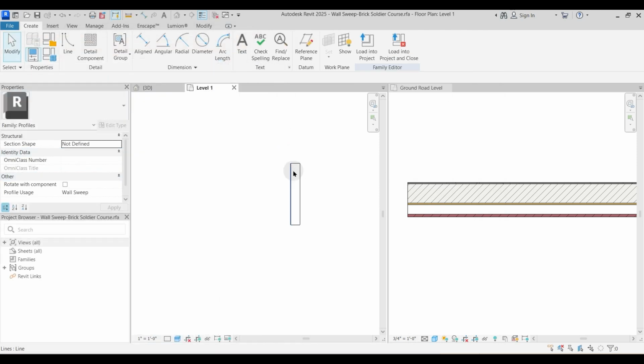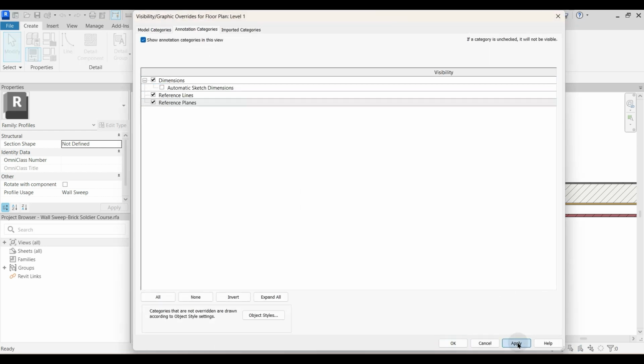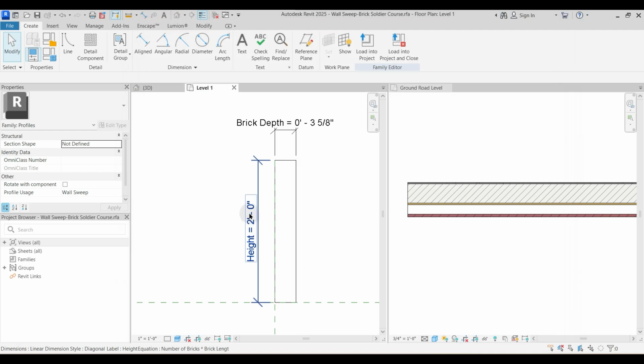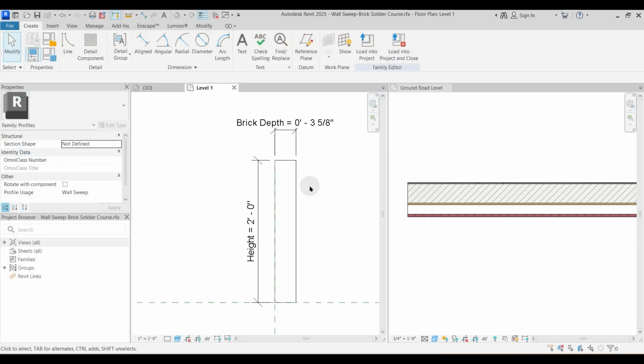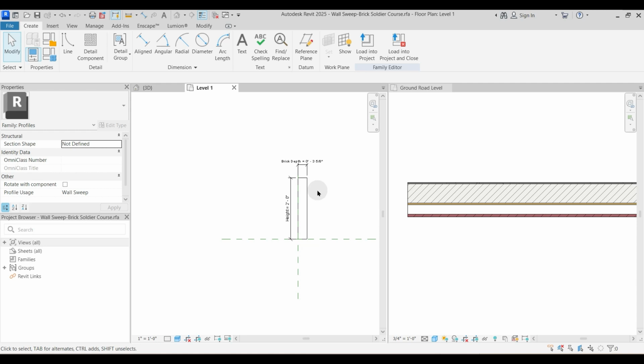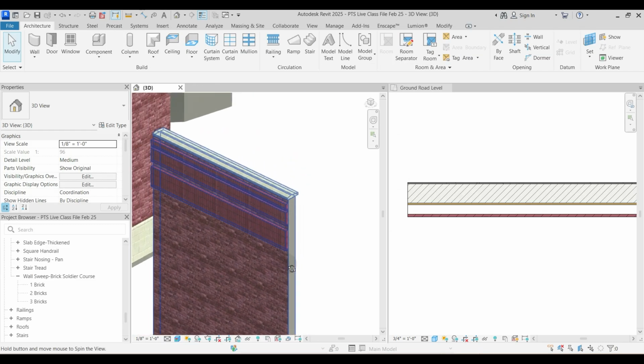This is just a rectangular 2D profile which has been hosted BG annotation category dimension reference plane. Apply and OK. Assigning it two parameters, height and brick depth. But it is computationally behaving that the height should be number of bricks into brick length. Okay, and this brick height is equal to brick length divided by 3. All this is parametric computation. So you don't need to worry about it right now. You just need to follow. Fine. So say that no and come here.